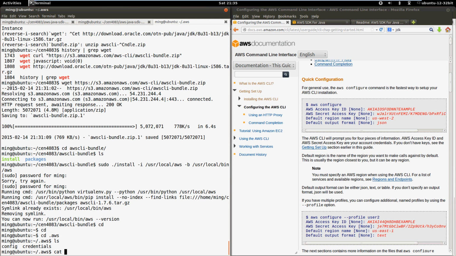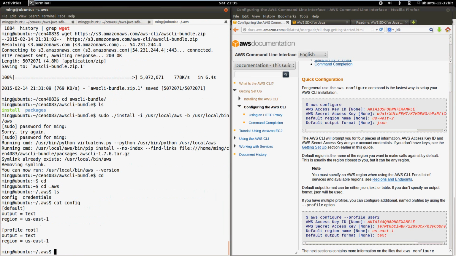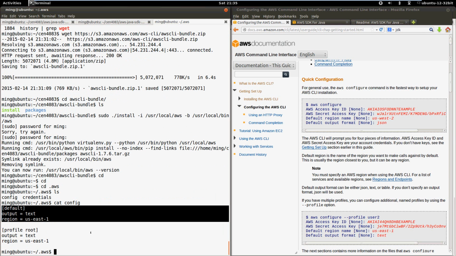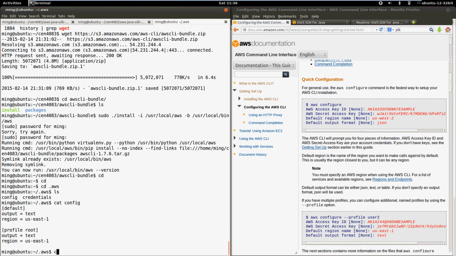So what's in the config file? Let's just look at the default one first. The profile one I'll explain shortly. The default one has the answers that I provided when I ran aws configure: the format I want for the output, I chose text, and the default region that I want to work with, I chose us-east-1. Now let's look at the other file.